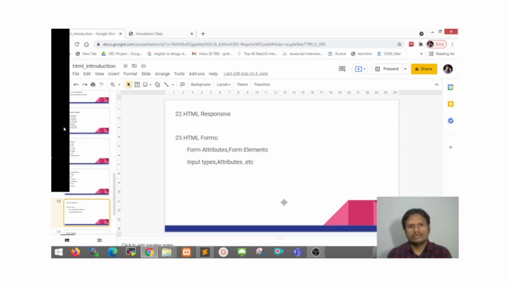HTML responsive, this is the most important thing, because if you create one web page and open it on a desktop or laptop, and then open it on a mobile or any device, all devices should display the content responsively. It means it displays properly on all devices. That's why responsive is very important. Here we are writing some media queries.